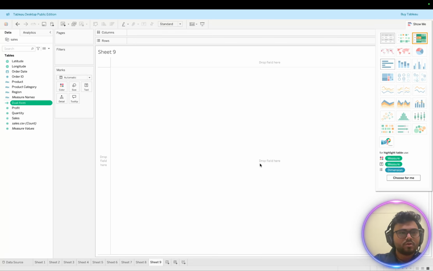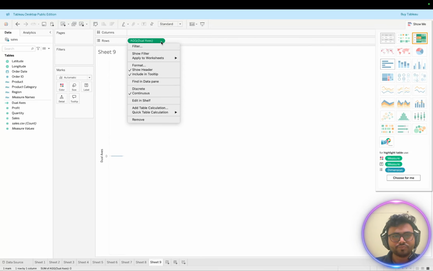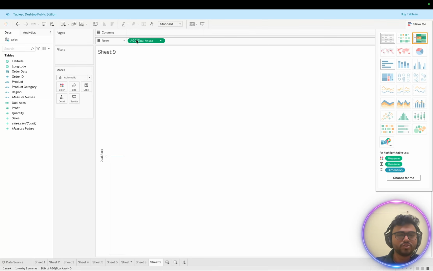Okay. All right. Now dual axis is created. Now I will double click on this. So it has come over here and it is showing me AGG, that means aggregated value. Let me click on this, go to quick table calculation, and yeah, it's already AGG, that means aggregated.